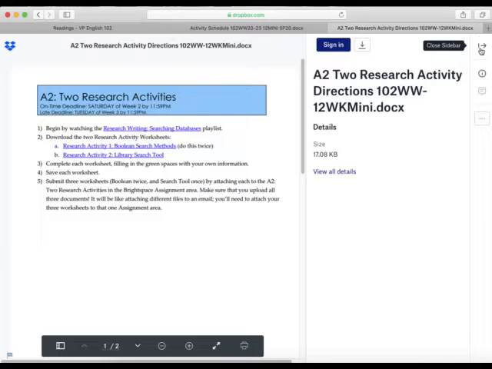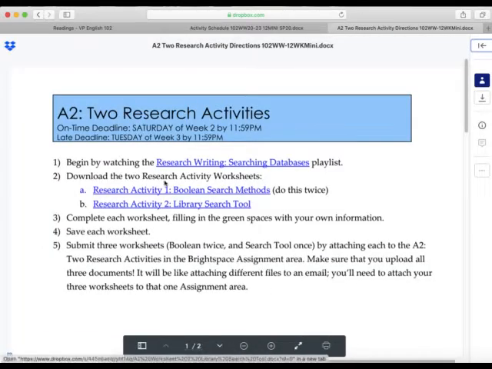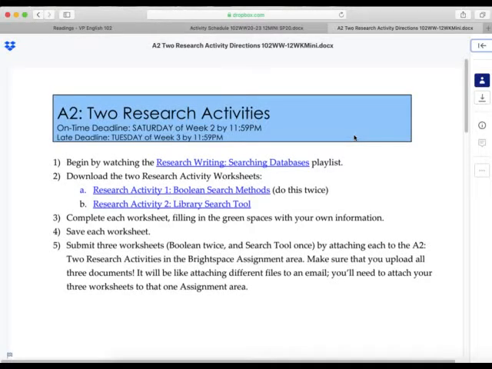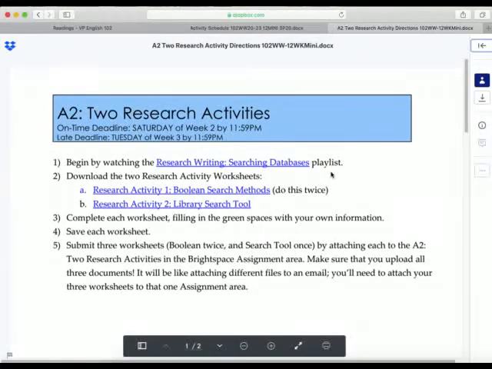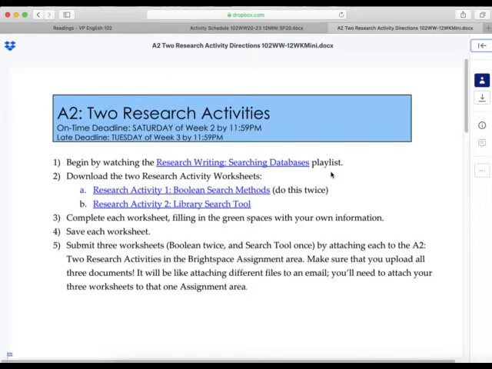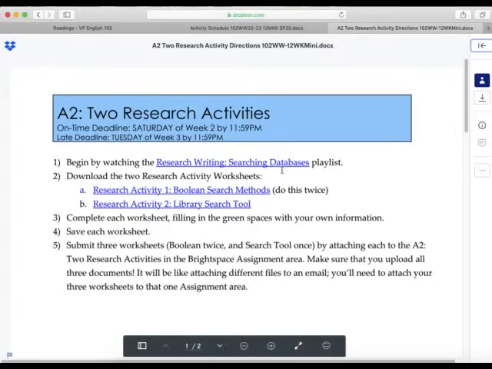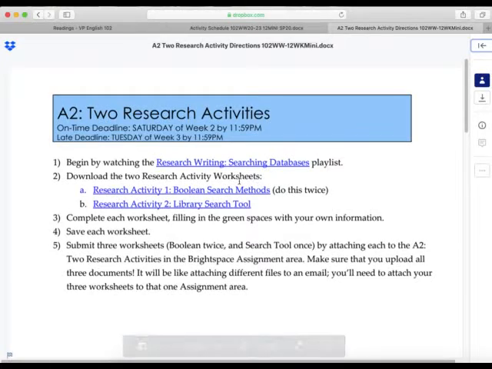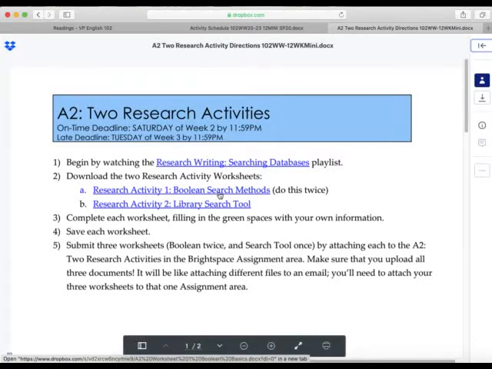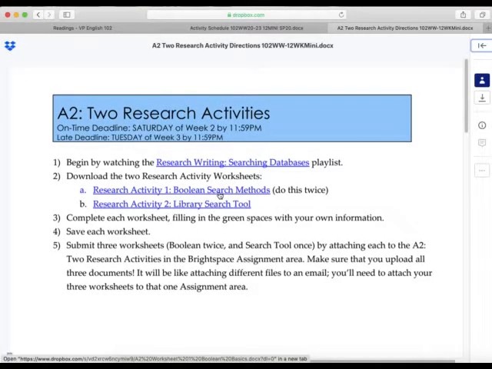The assignment number 2. This is the guidelines, and within the guidelines there's a couple of hyperlinks to direct you to some other items that you need. And you'll see here it says watch the Searching Databases playlist. Look, that was already on your activity schedule. It's here again because that's what I want you to do. And then you're going to do the research activity 1, the Boolean search methods. And you're going to do this activity twice. It's going to help you with the next activity.